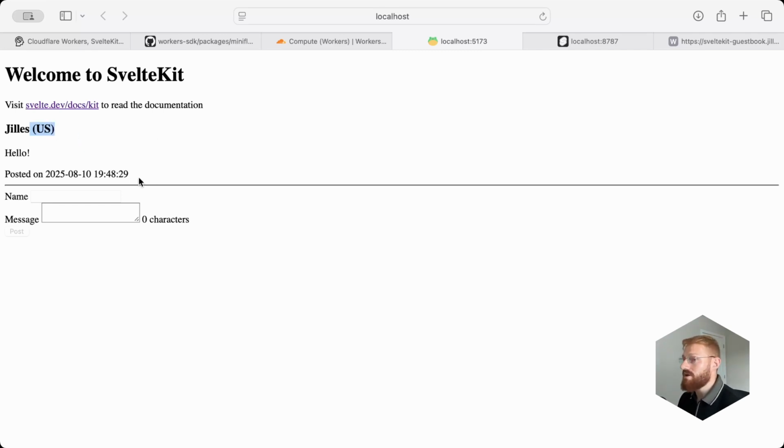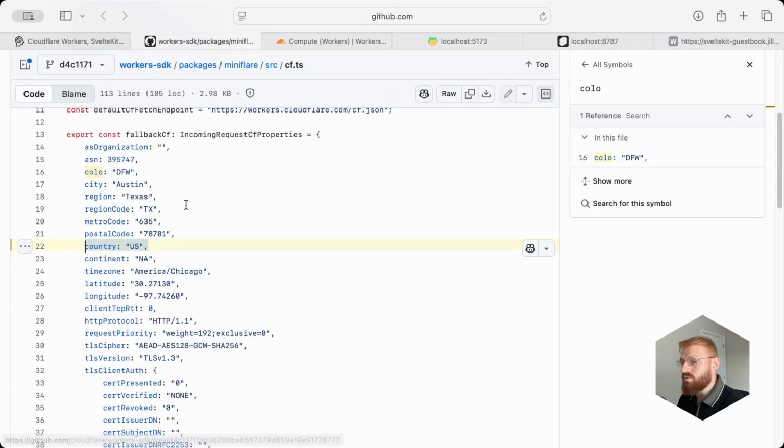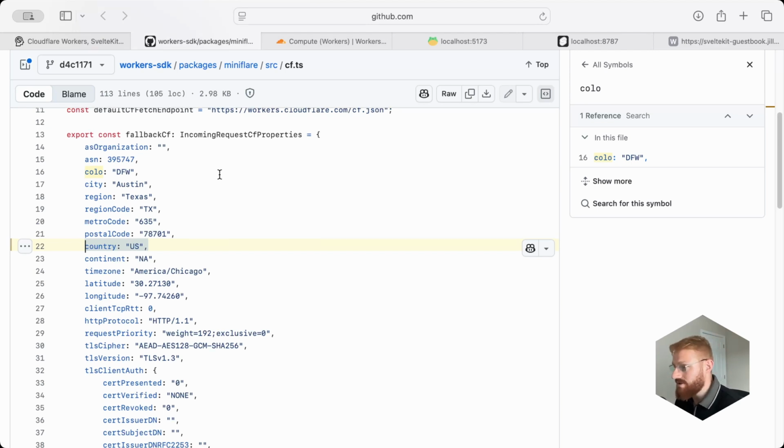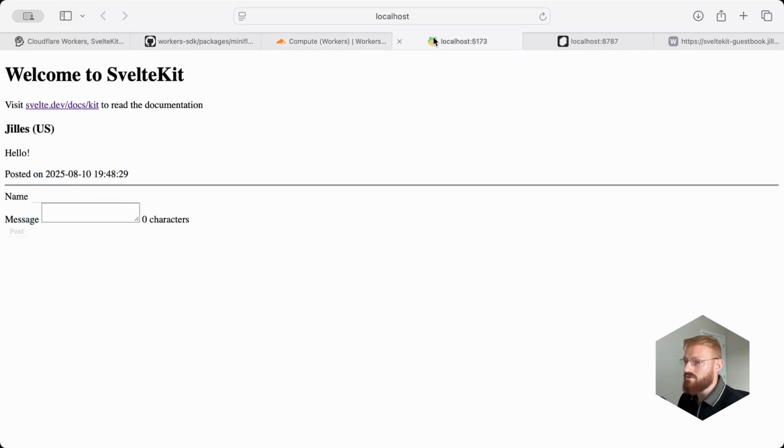This normally comes from the Cloudflare worker, but because we're running it locally, you might wonder, well, where does it come from? Well, this comes from the worker SDK, and that's this fallback. That was kind of puzzling to me because I am actually in Austin. And I was like, how does it know I'm in Austin when I'm offline? But this is why. Great. So we have this working locally.